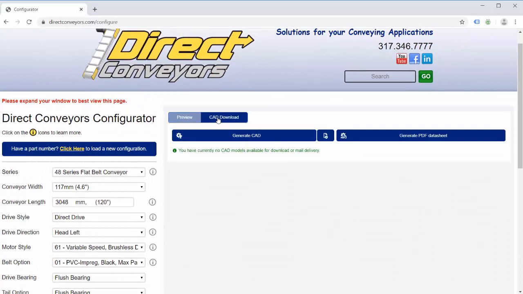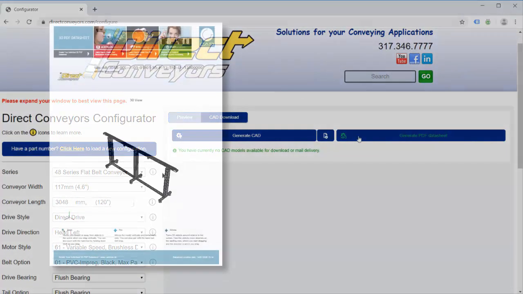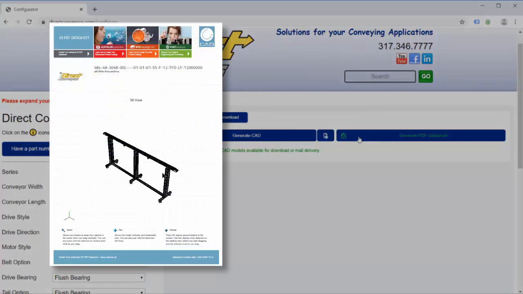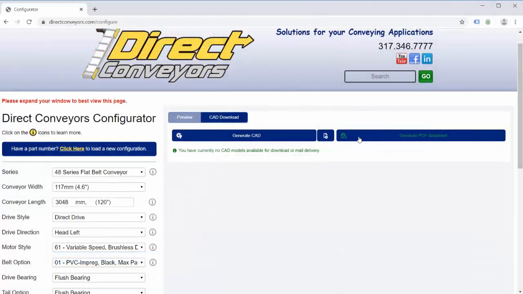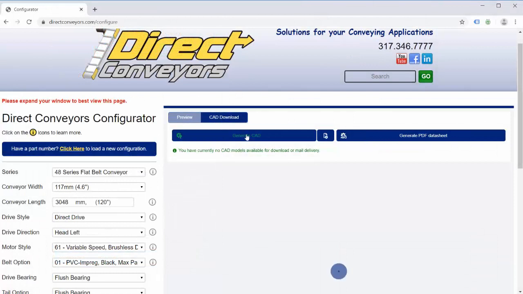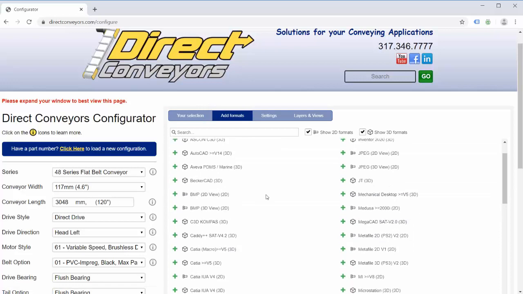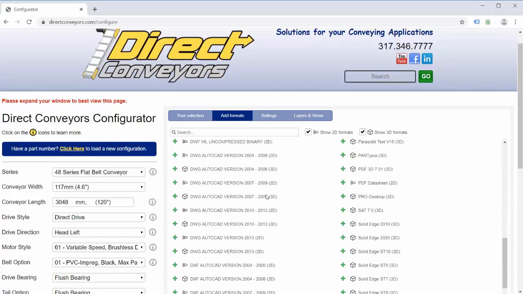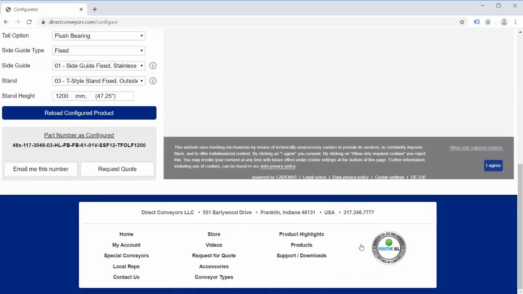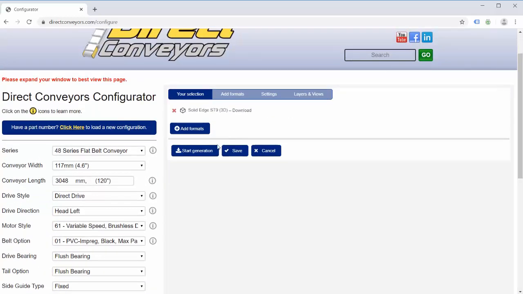Here you can choose to download a 3D PDF datasheet, which includes product specifications, technical drawings, and a bill of materials. Let's download a native CAD file. Here you can choose from over 100 file formats and versions, so you get a file that works natively in your CAD software. Finally, click Start Download.